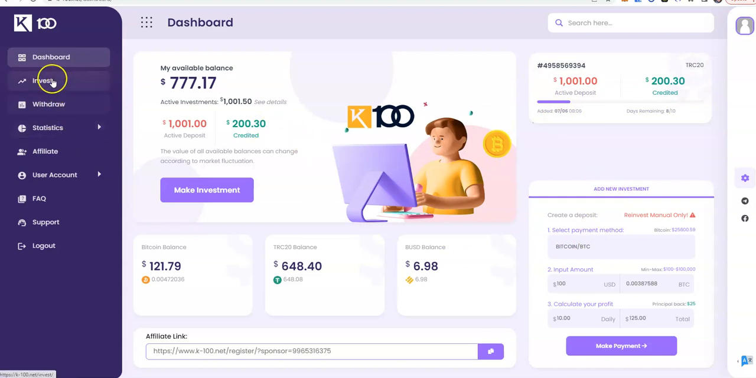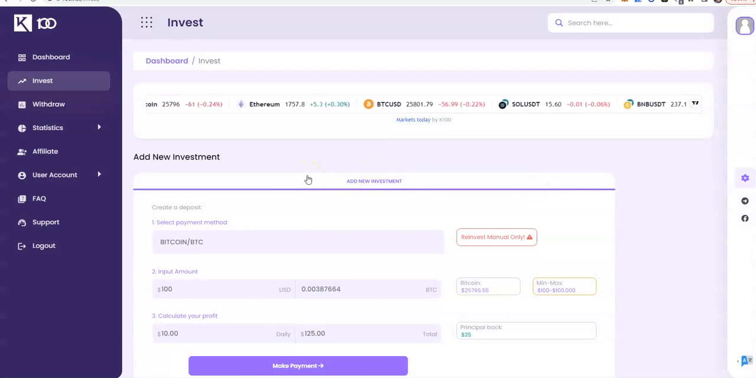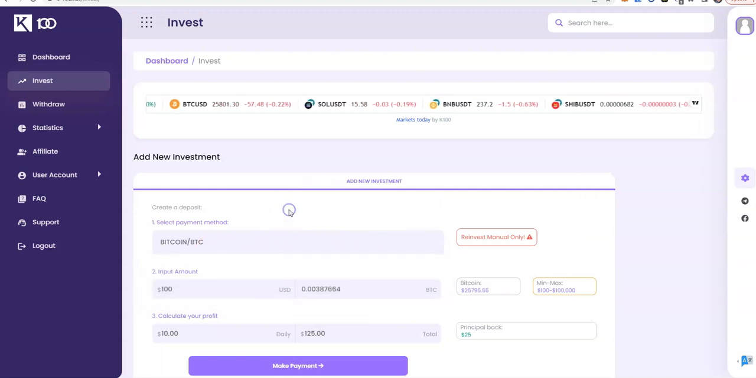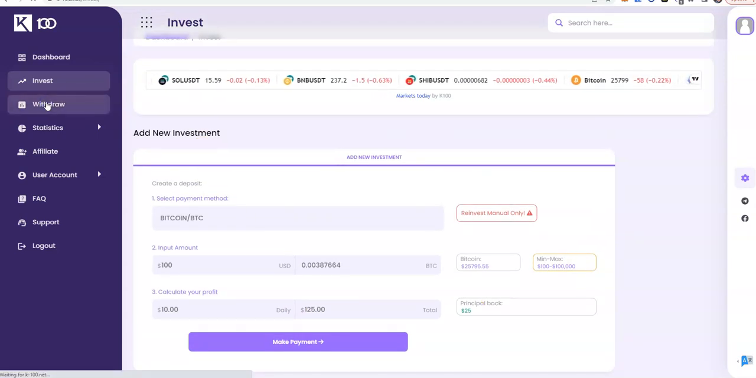And so, easy place to do all these different ways to invest into, right? You could go here, add new investment. You could invest there. It doesn't matter. And reinvest manual only, all right? Got to learn your lesson, because I'm not a fan of the reinvest button. Never will I reinvest through a reinvest button, all right? As easy as it is, I don't like moving around dashboard money. It's better to withdraw it and then put it back in. So you can put in Bitcoin, TRC20, USDT, and BUSD, right? Start out 100, up to $100,000. And then make payment, put it in, and then you're in, right?